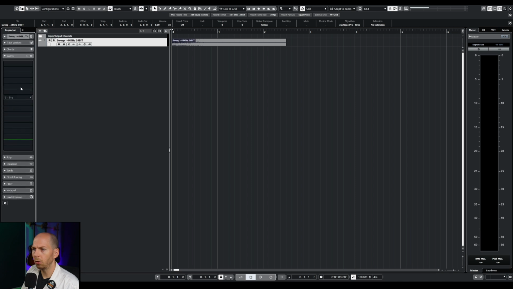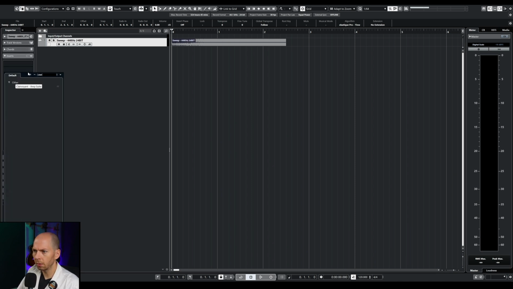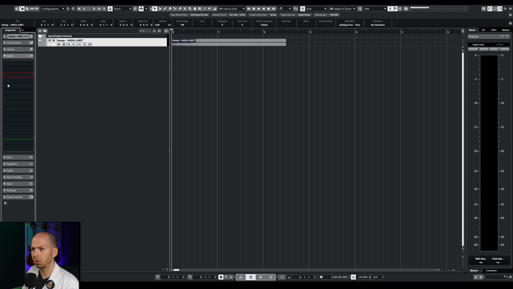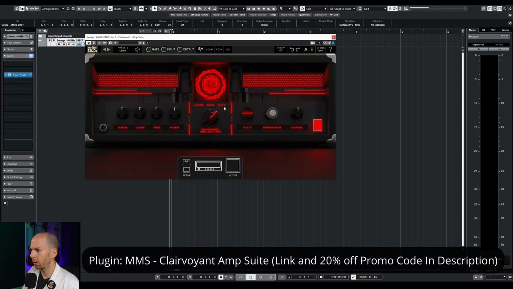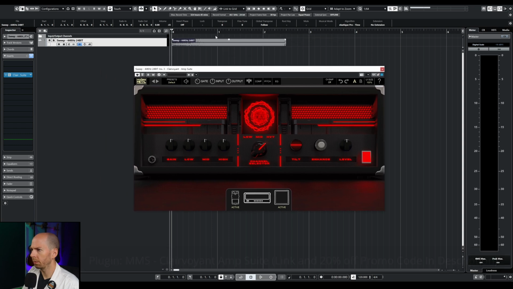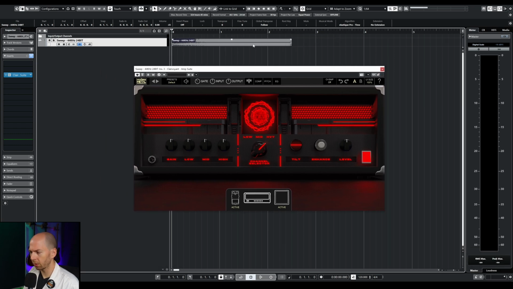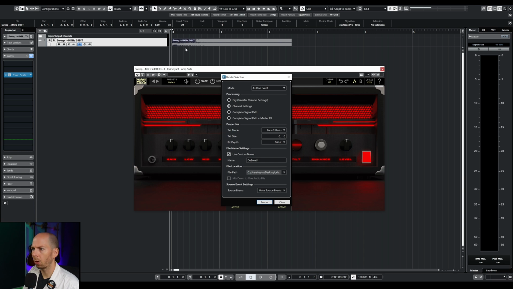Now all you need to do is add the plugin you want. So I'm going to demonstrate this using the Clairvoyant Amp Suite. Okay, and we're going to test the heavy setting with no oversampling. And all we do is render this file down. So we're going to apply this plugin to this file.